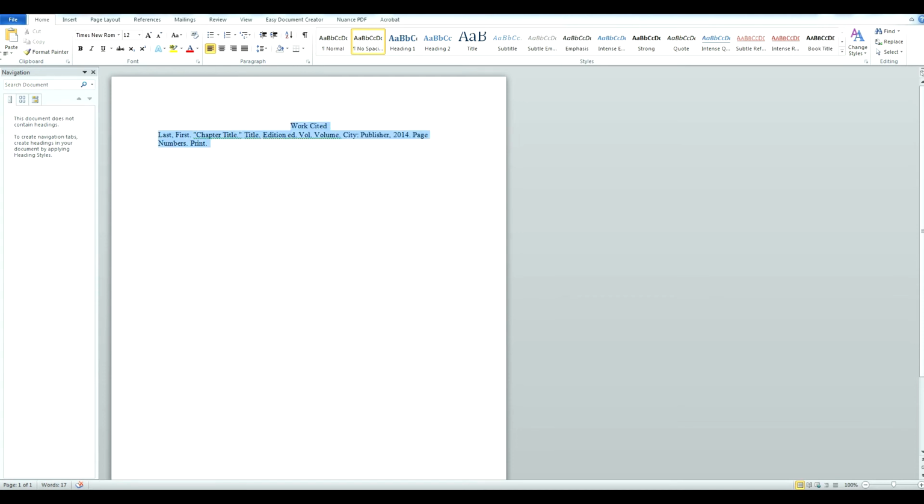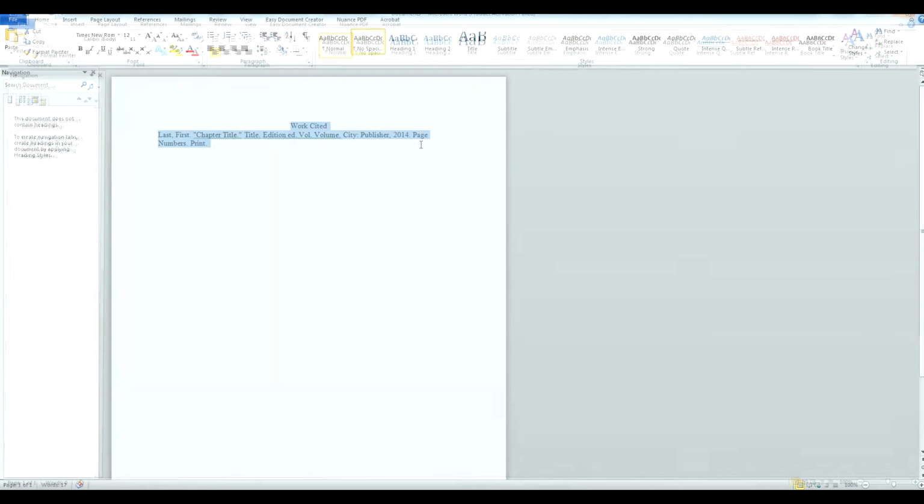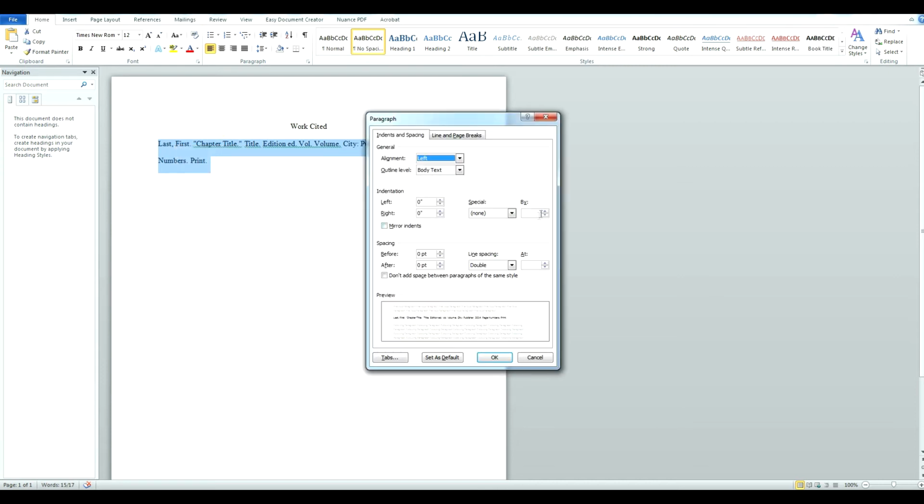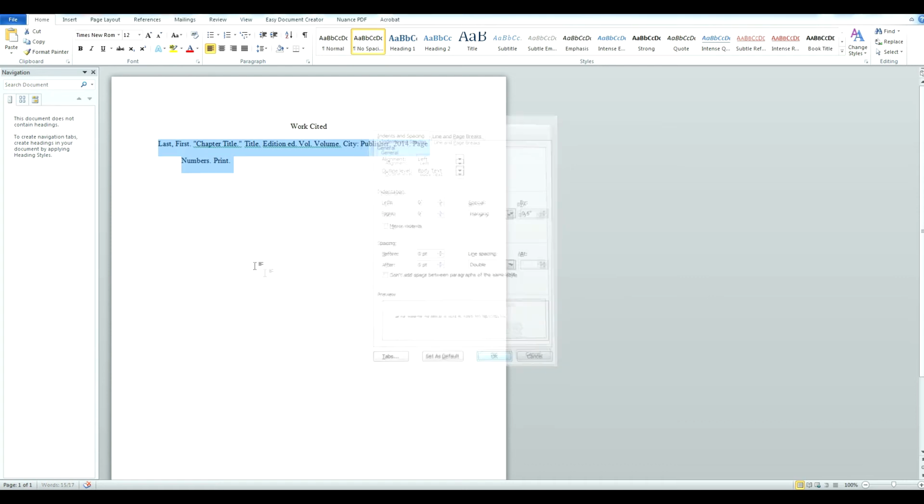Something else I noticed, it's not double spaced, so it does need to be double spaced. Another thing you need to do is set them up with a hanging indent, so that after the first title, it'll become hanging, just like that.